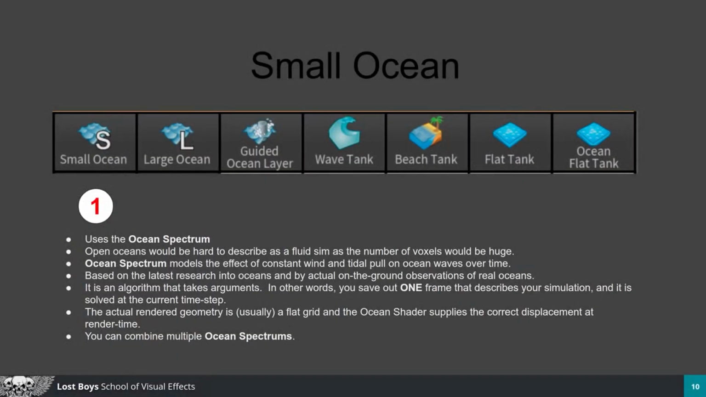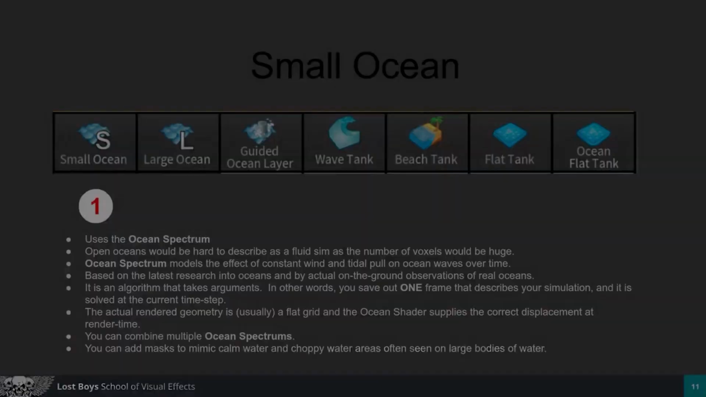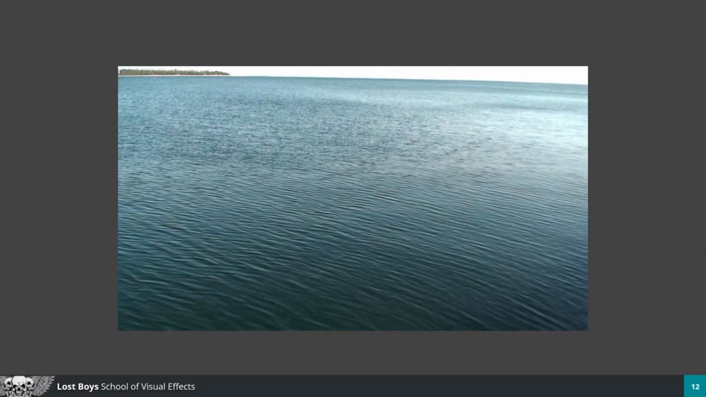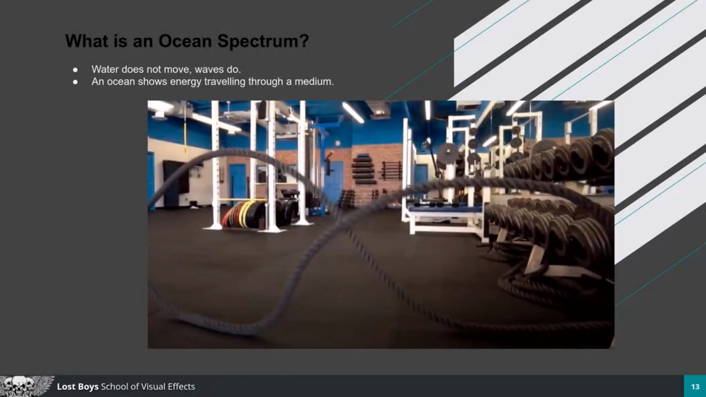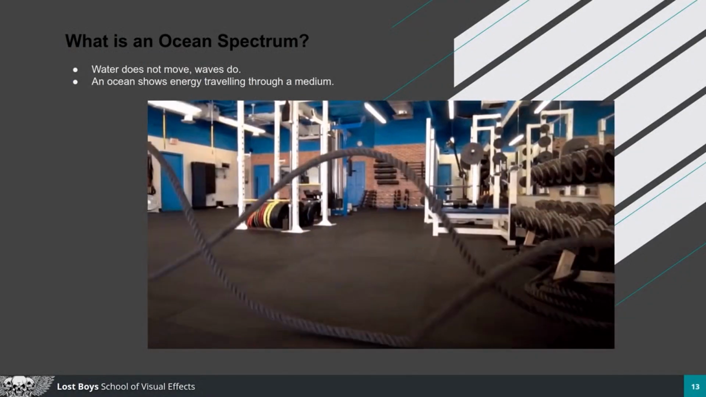You can combine multiple ocean spectrums to get different effects, and you can add mass to mimic calm and choppy waters, the areas often seen in large bodies of water, like you see in this image here, where we have the still water close to the camera, and then we have this choppier water and various patches of different frequencies of water. So what is an ocean spectrum?